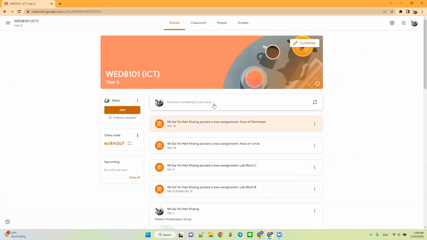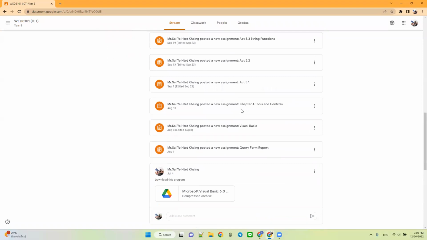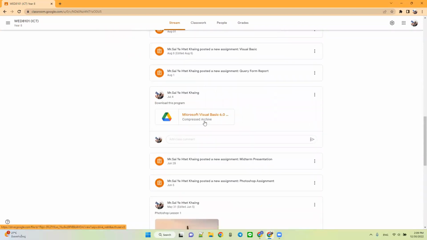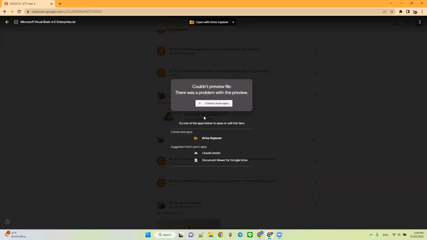Alright, now where can you find the file? You need to scroll down, because we learned this a long time ago and the file is around the middle. Now you found the file, you just need to click this. And then Google will say something like this: couldn't preview file. Why? Because the file is too big.